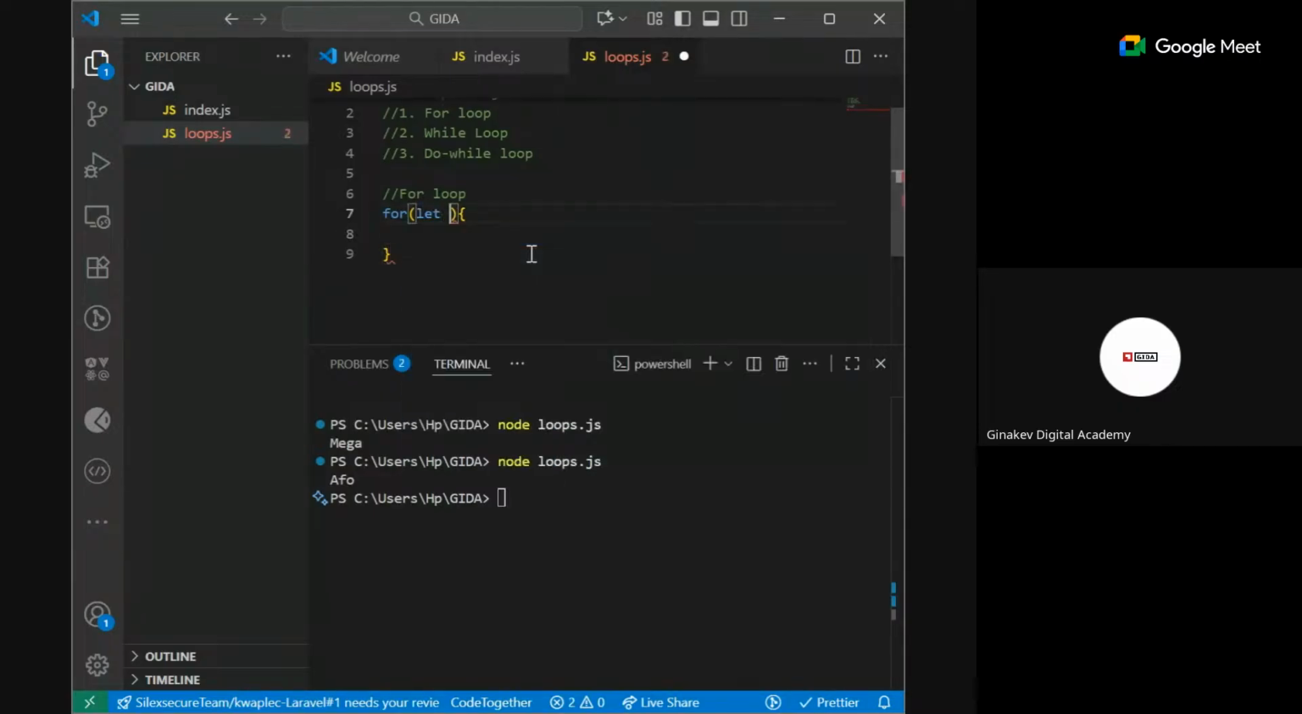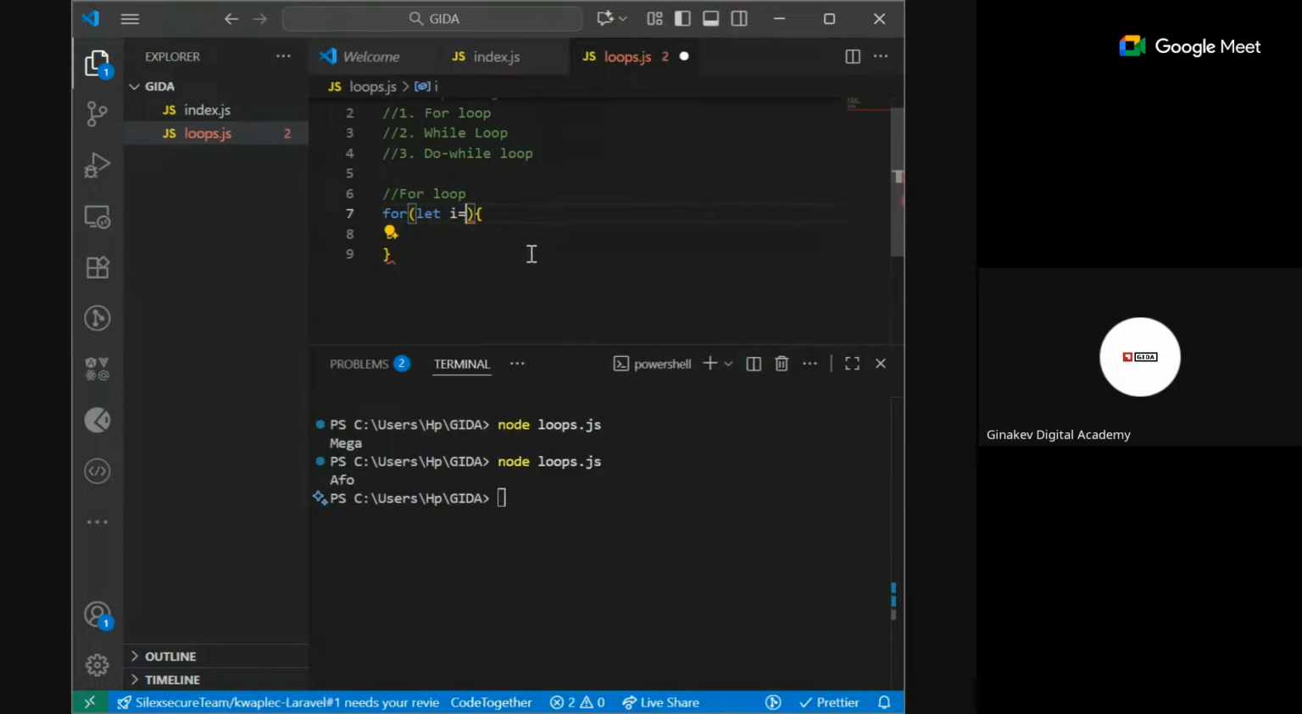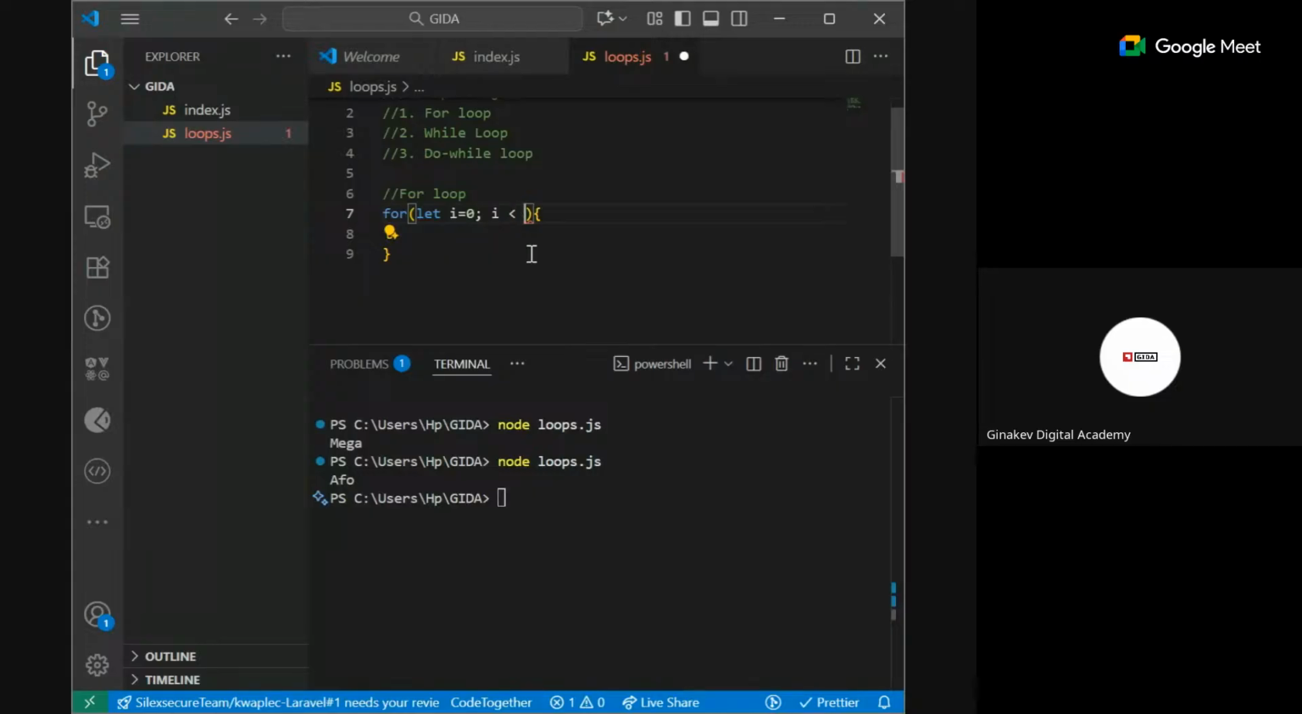You declare the variable, let's say i equals 0, then i less than 5, then i plus plus. So let me explain this. What we just declared is that the loop runs from i equals to 1.